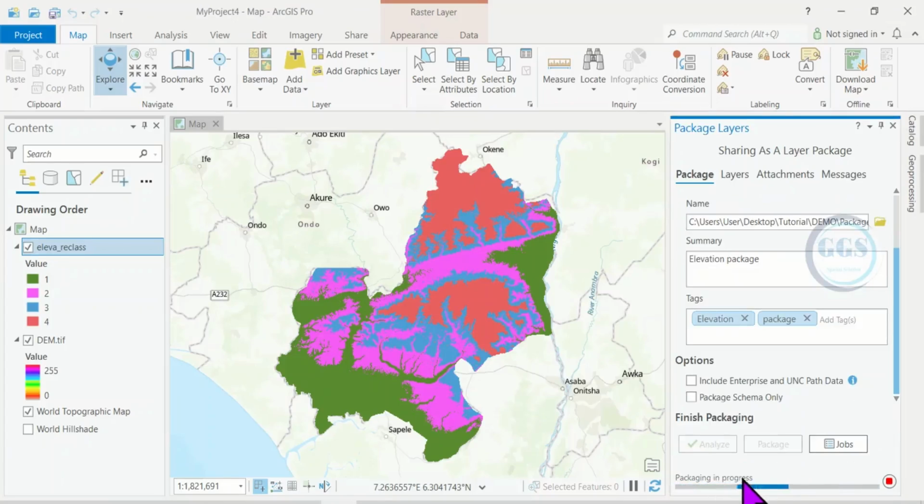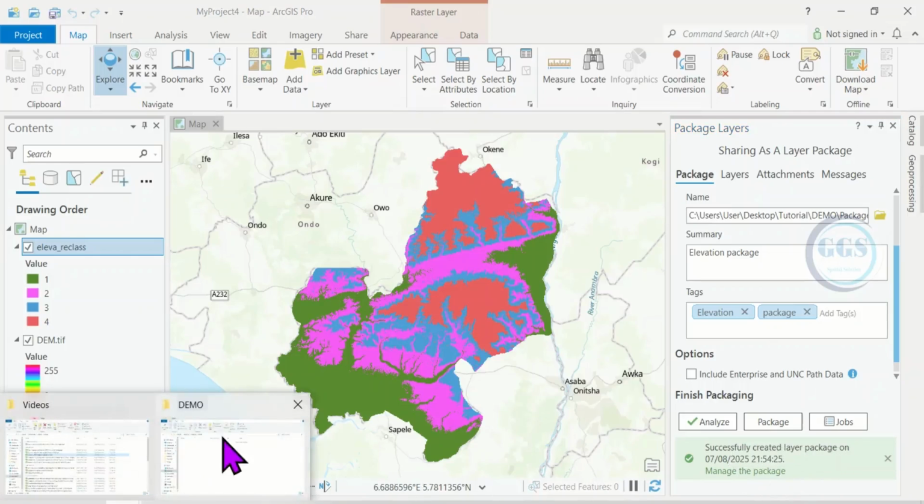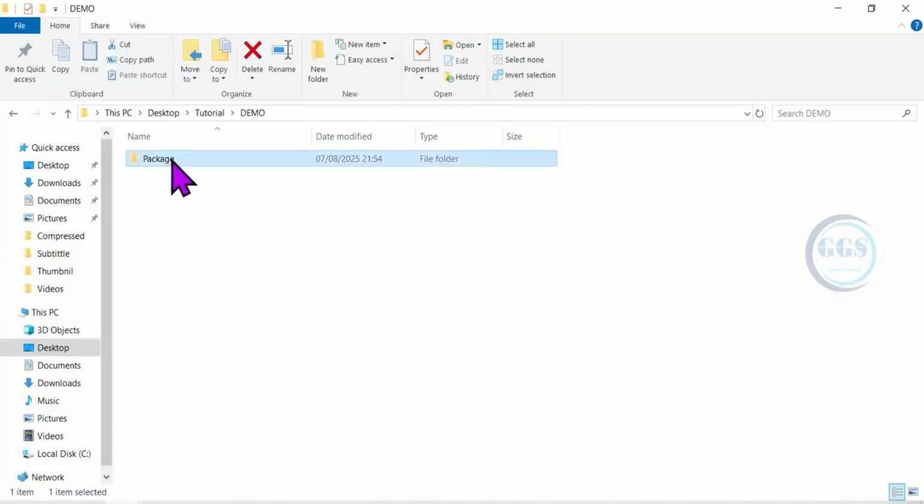You can see packaging in progress. You can see successfully created layer package. The layer package has been created successfully. Now if you go to the folder where we have it, here it is. You can see the layer package here. From here you can share it with friends, colleagues, and other people you want to share it with, and they will equally access the layer properties of the layer you have packaged.